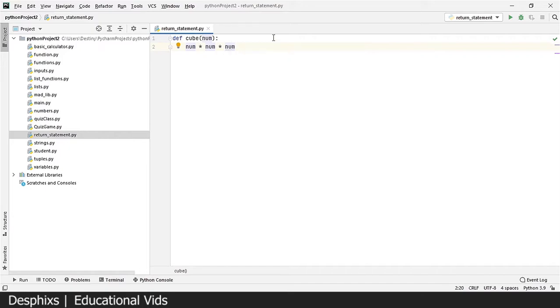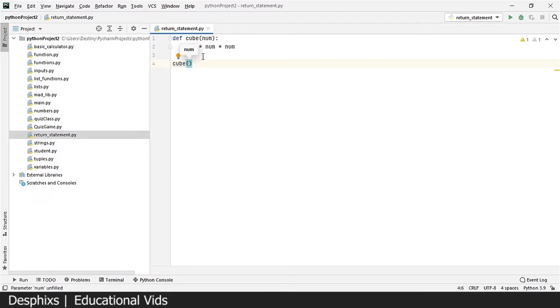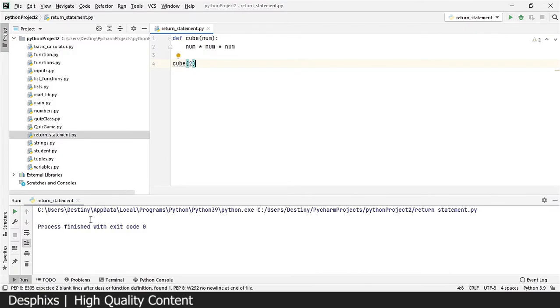So for you to cube the number, we could just come over here and call the function. Sorry, I was calling the function num. It's supposed to be the function cube. So in here we want to cube a number, so let's pass in 2, and it's supposed to give us 8. So when we run this, you see nothing happens.